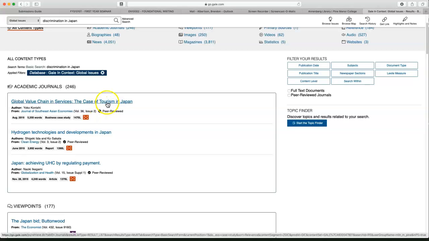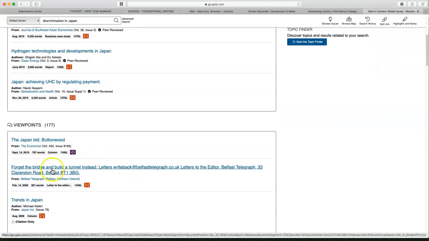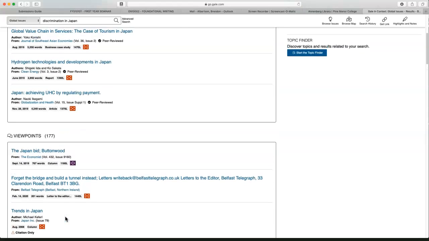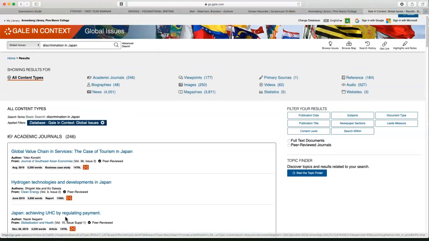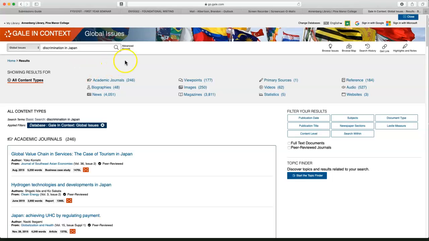This looks like it's about tourism in Japan. Wait a minute, that's not related. This is hydrogen technologies. That's not related. What is all this? I don't see anything about discrimination here. So what is up with this? What's going on here? So that's why advanced searches are necessary in almost all research searches that you do in college.